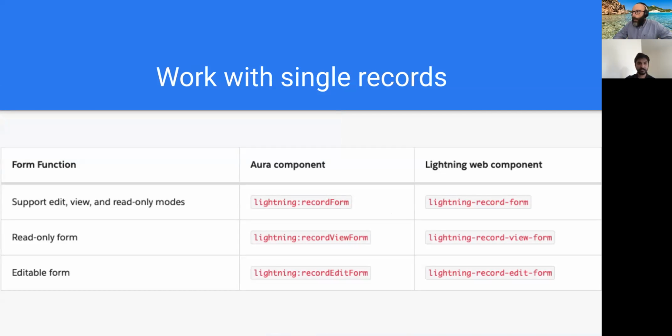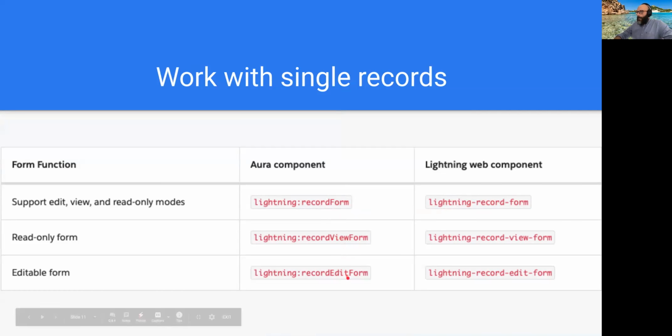On the same level, all the base components to work with records, so to build forms, to edit, view, read only, to read, they're still available. We just have to change slightly the syntax. Again, the colon became a dash, and all camel case words became lowercase, dash-separated words. And again, this is valid for the component name and as well the attributes of those components.